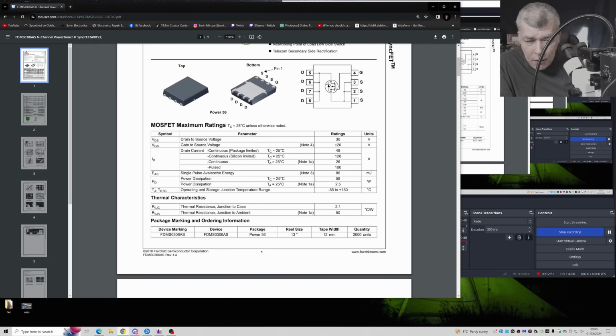We have a MOSFET, and what do I care about? It's about the voltage and the current. The rating of this MOSFET is 30 volts, you can see here. So what do we have there? 19, which is fine. Then the current. This MOSFET is capable of carrying, with adequate cooling, 128 amps.